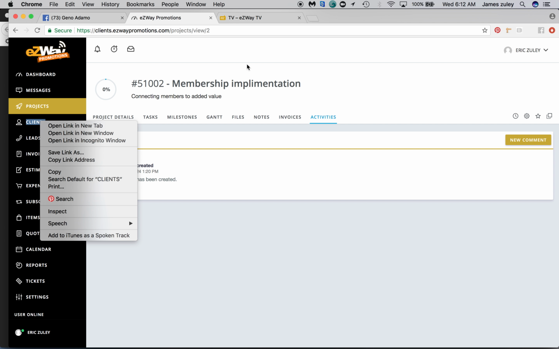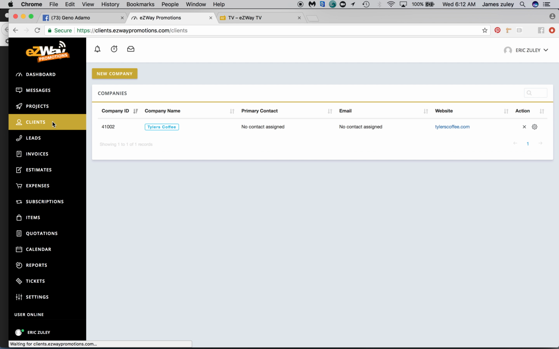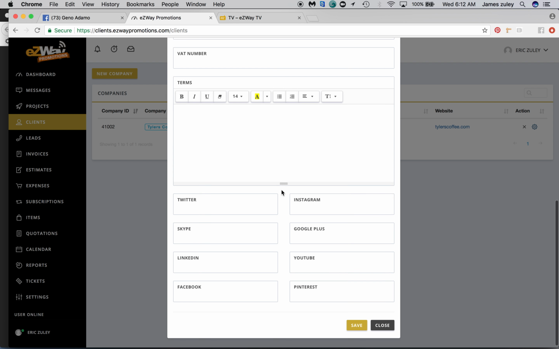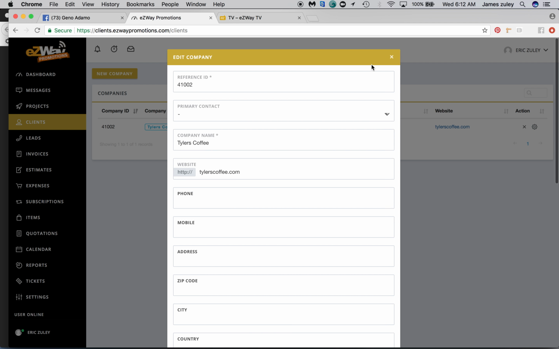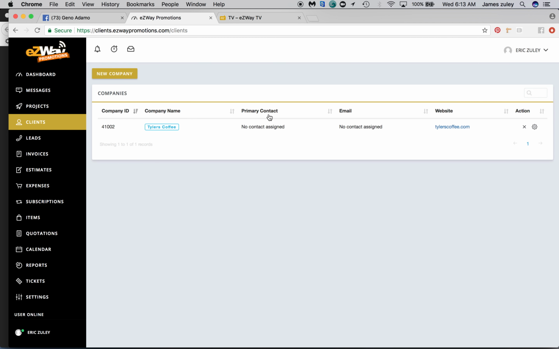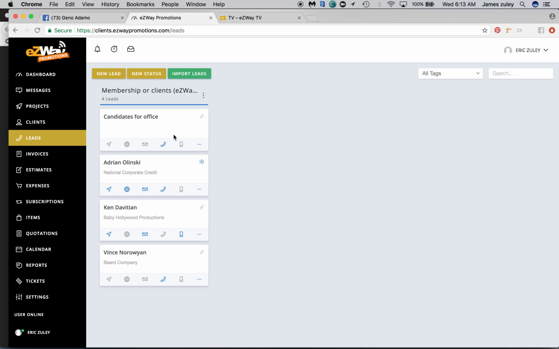Now the main thing you're going to be using is leads and clients. So clients is obviously you put the client in, and then you can go to settings, and you can edit it, and you can add all their other stuff, and basically keep track of what's happening and what you're doing with the client. You can set notifications and messages and alarms. The leads is the main thing you're going to use.